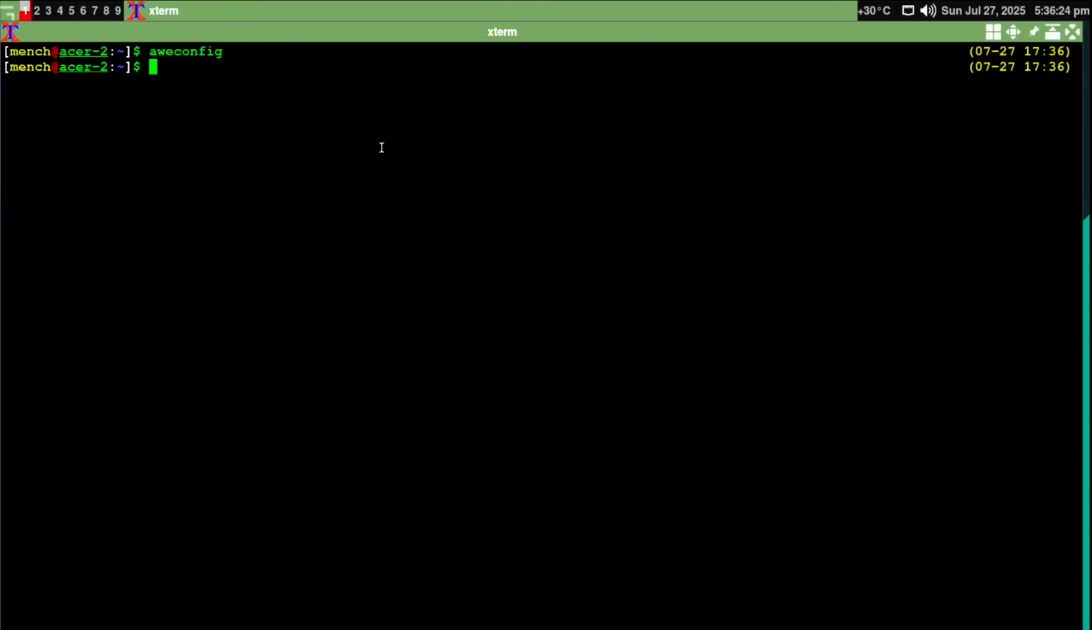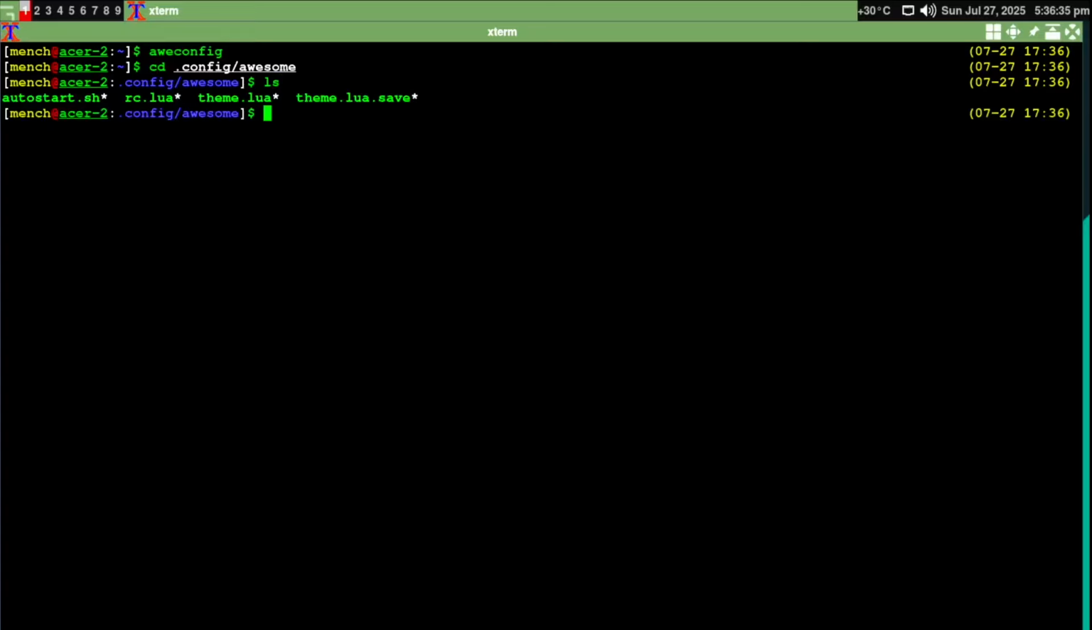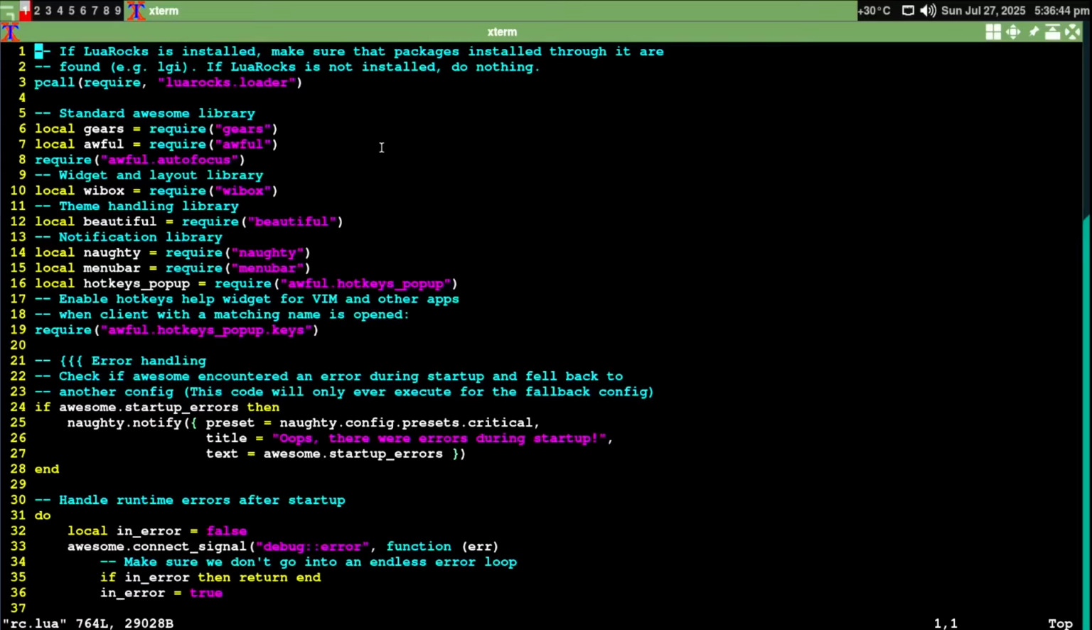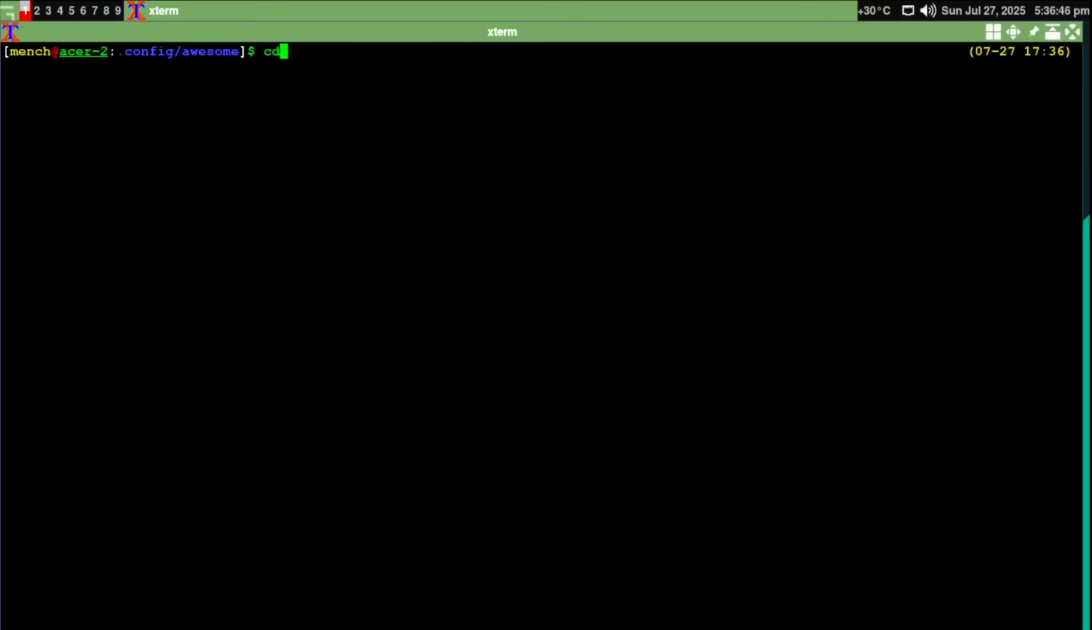And of course, if you're not using my Zsh configuration file, then you're going to have to cd into .config/awesome, ls it, and then you're going to have to vim into rc.lua. Okay, let's just get out of there. Let's cd it. Like I said, in my Zsh configuration file, I have an alias, config.